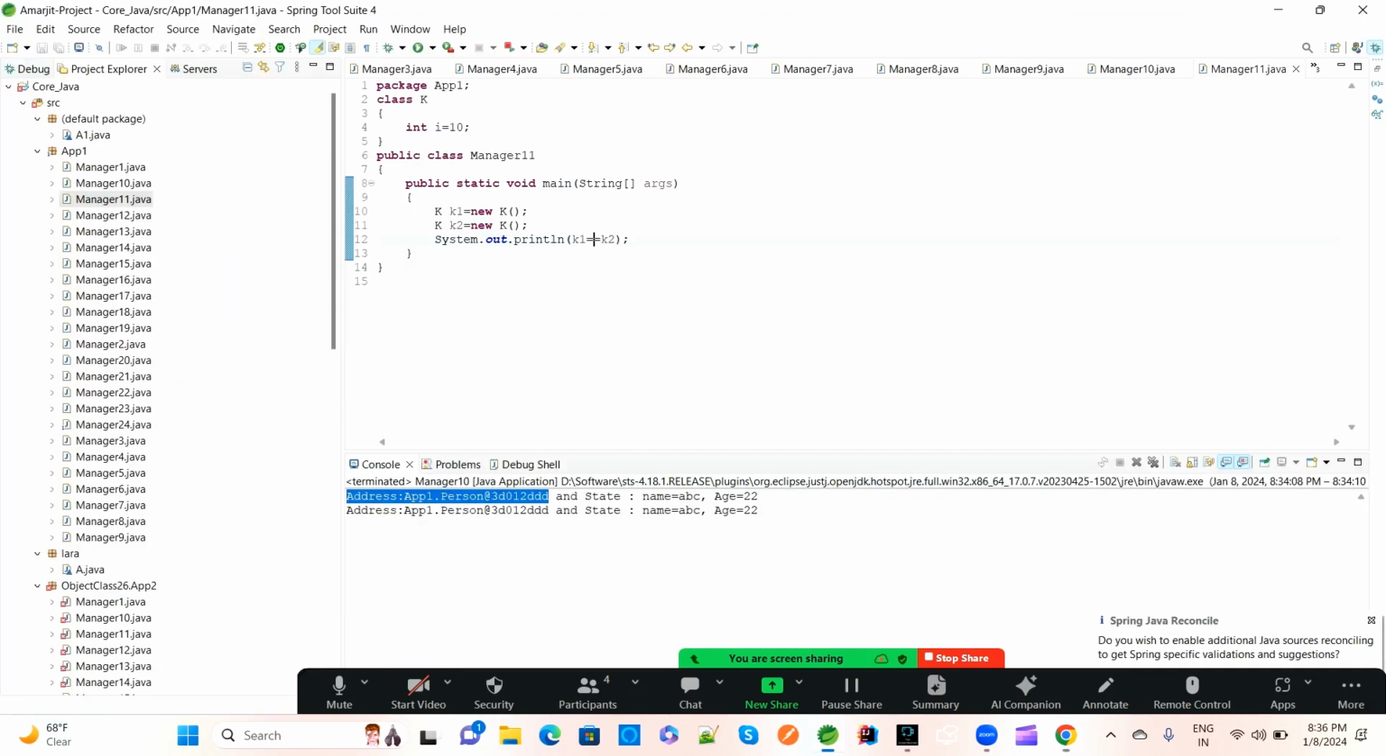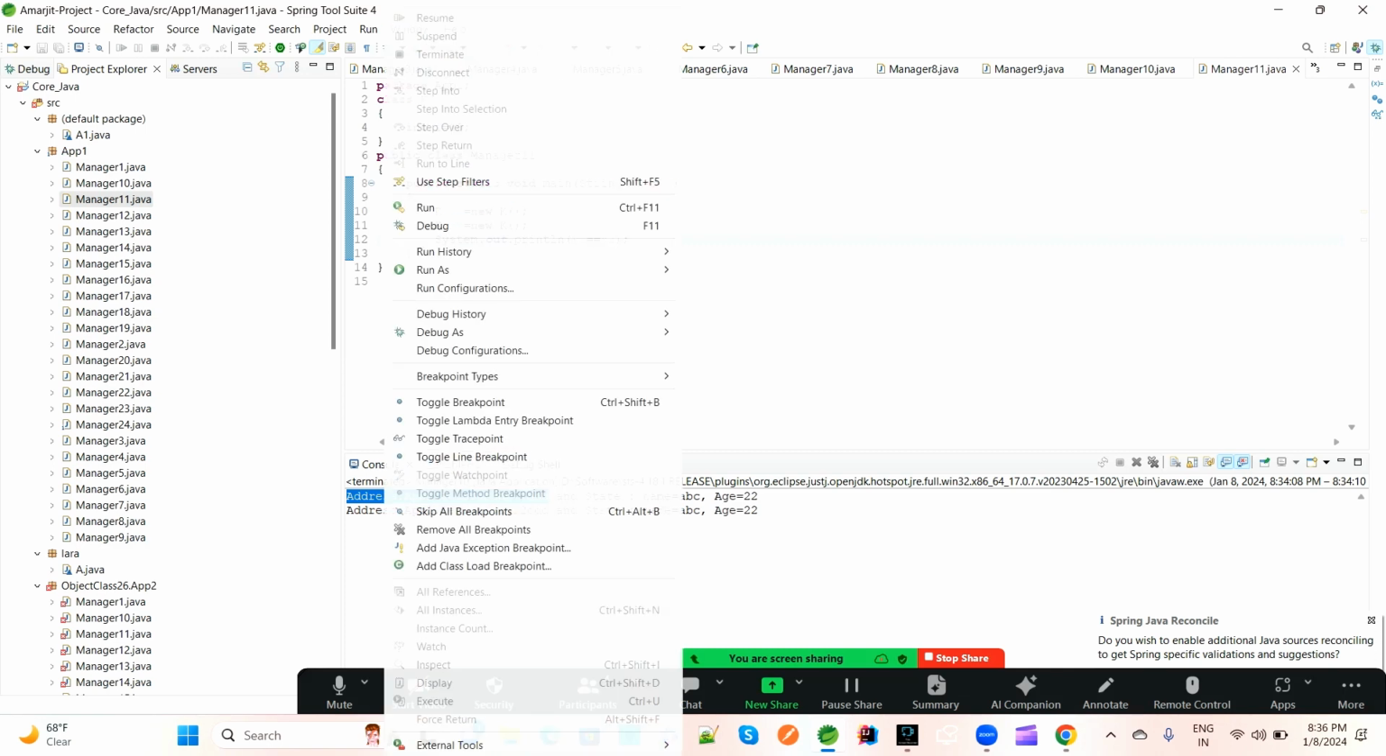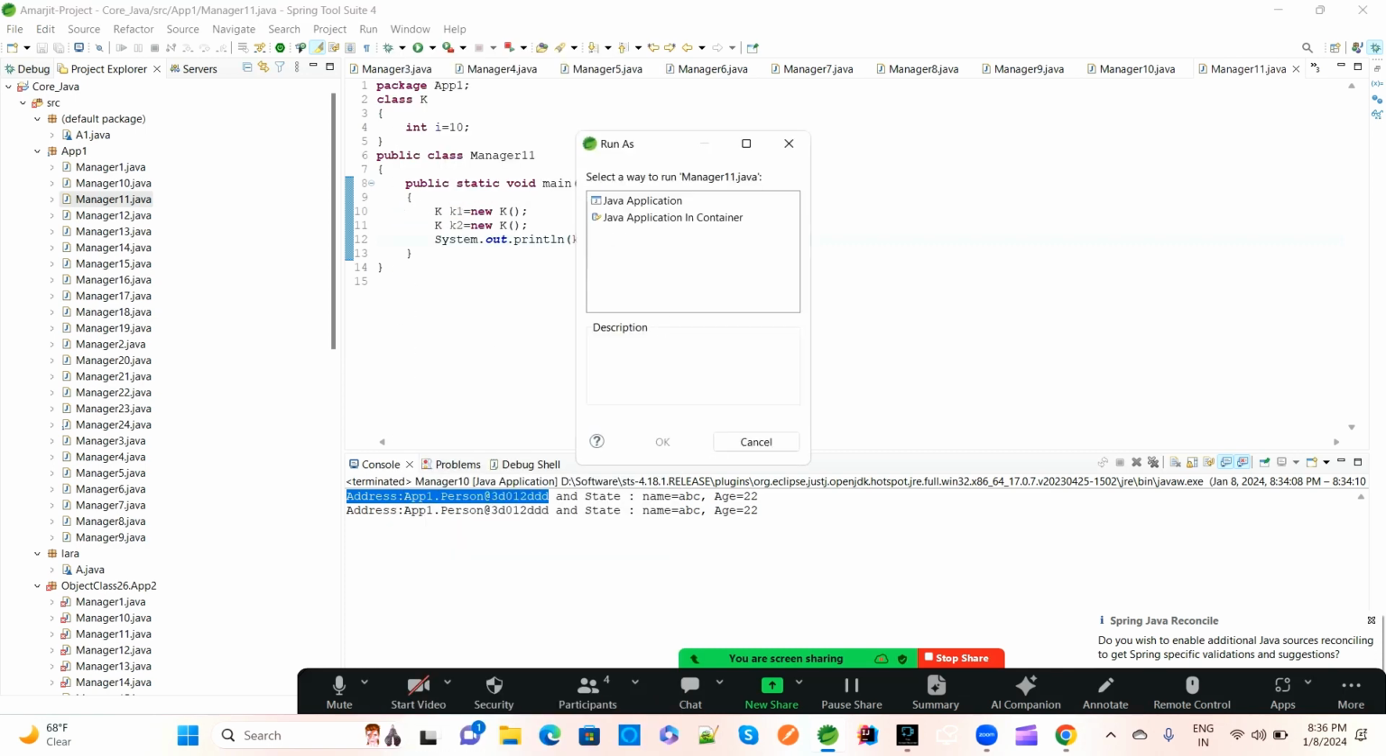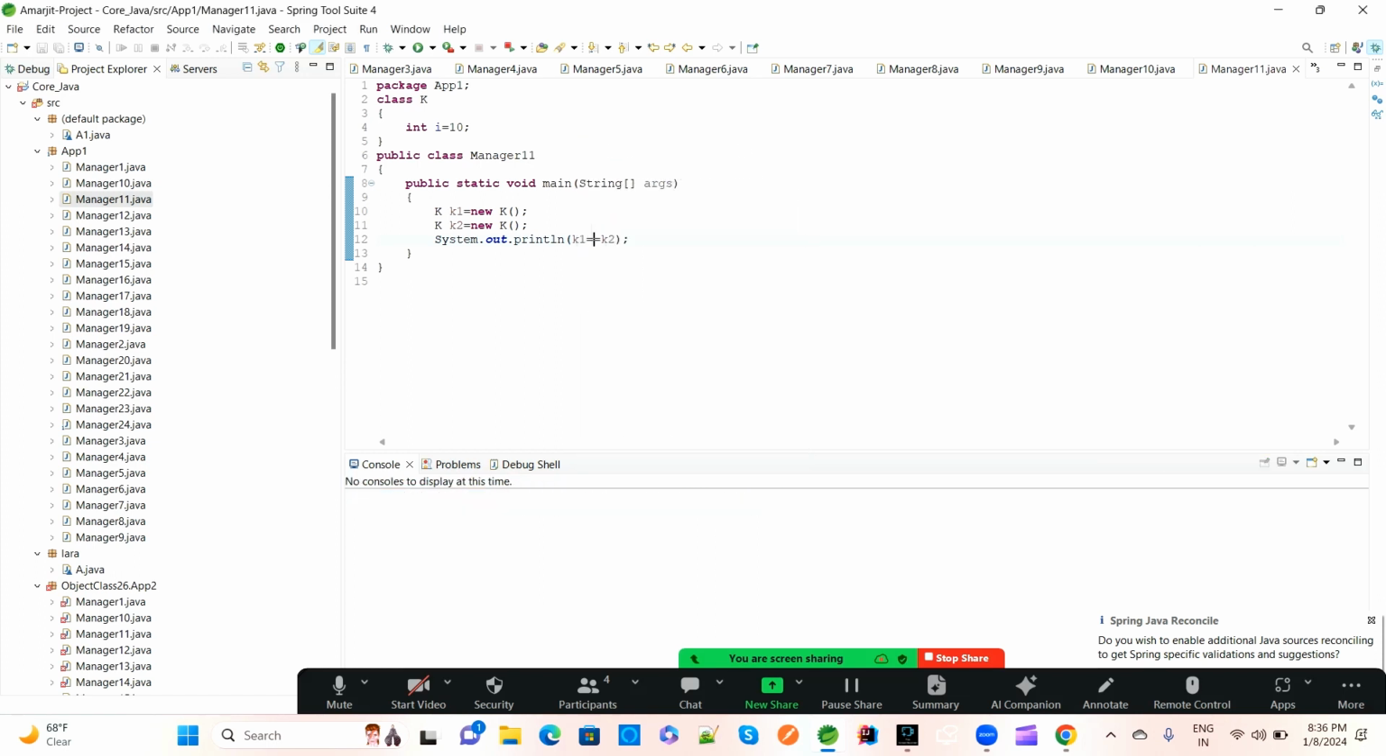Double equals will check the reference. Dot equals will check whether the content inside is the same or not. So here we have k1 and k2. This double equals will check the reference, and both references are not the same. So in this case, true or false is checked because we are checking the condition, and we'll have a false.